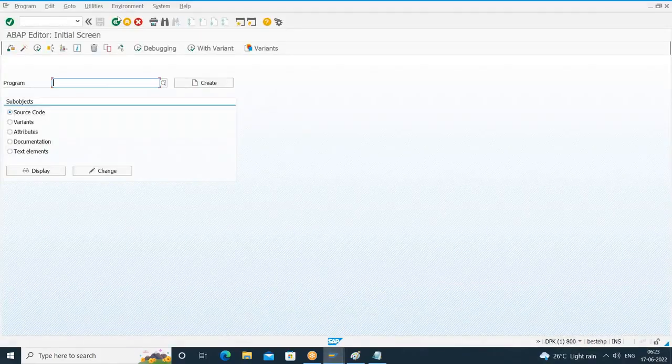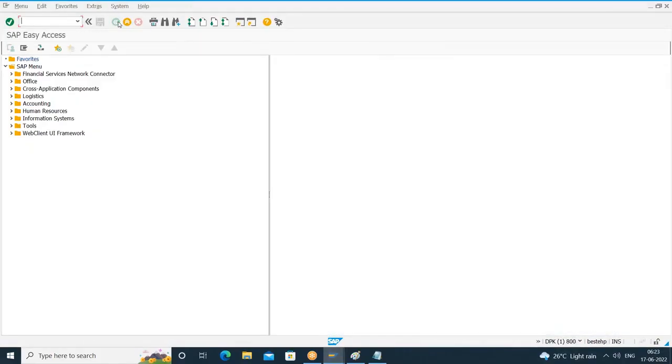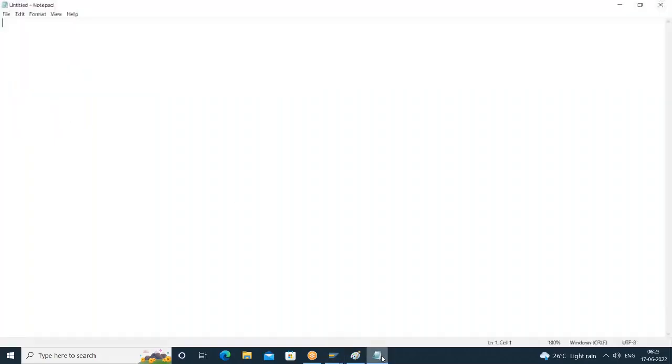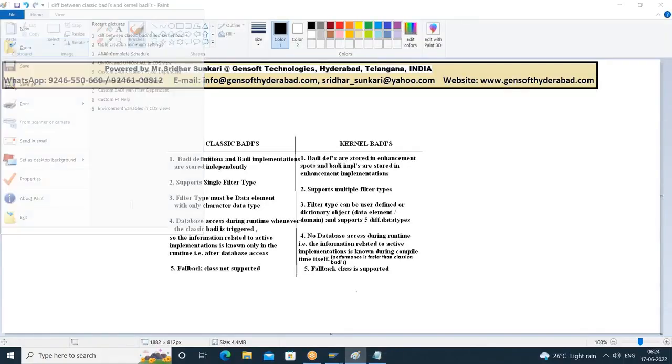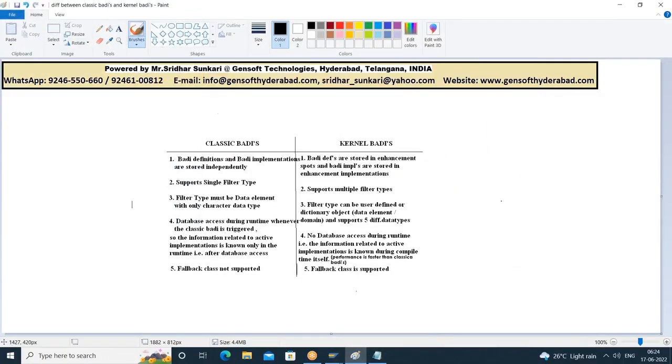Okay, so we are discussing screen enhancements using BAdIs. Okay, so let me open that slide. One second. I'll open that slide.